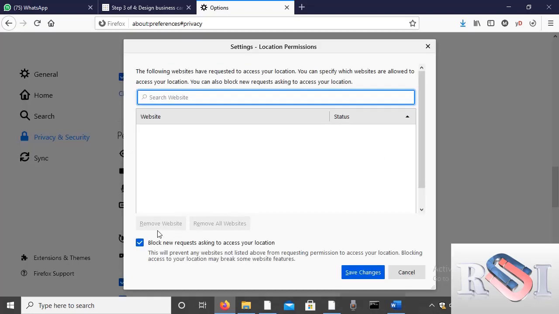Sorry, I said we remove. You block the new ones that will request you, so that they don't just pop up a lot of times, and then you save the changes.